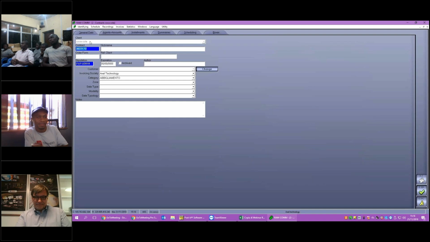The name of the client is inserted automatically and you can change it. The number of the contract is created automatically, but you can change it if you want. You will insert a nickname for this contract. Remember, this is the nickname of the contract, not for the client. So the client is Coca-Cola, but this is a contract for 2018.